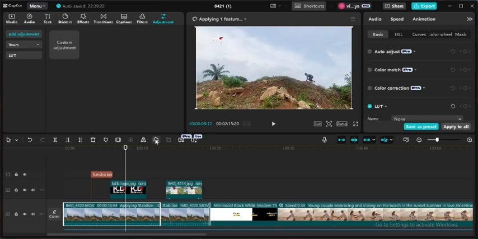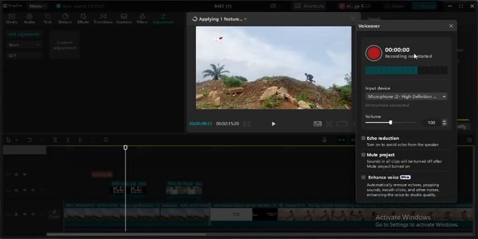So this is to rotate, and here is for voiceover. You just click on it and you start recording your voice for voiceover. You click on this and start.